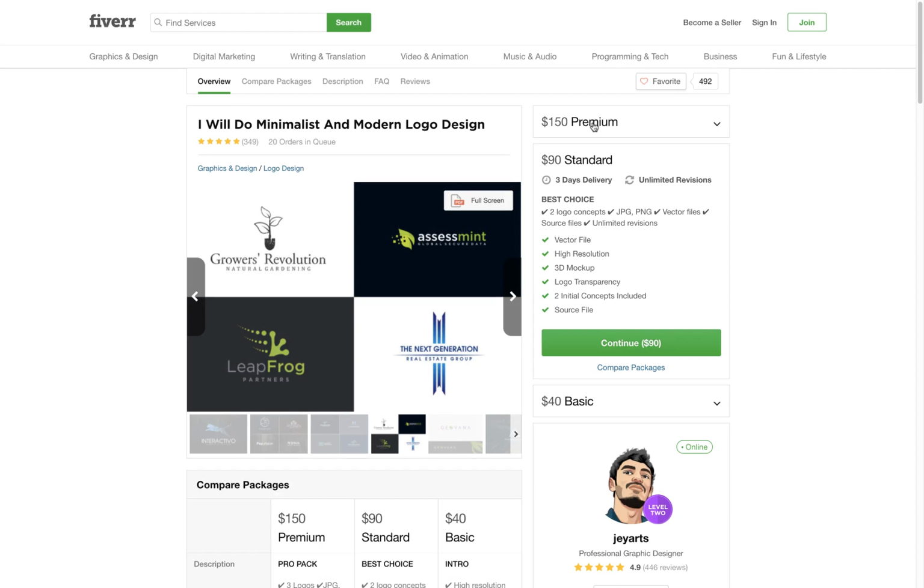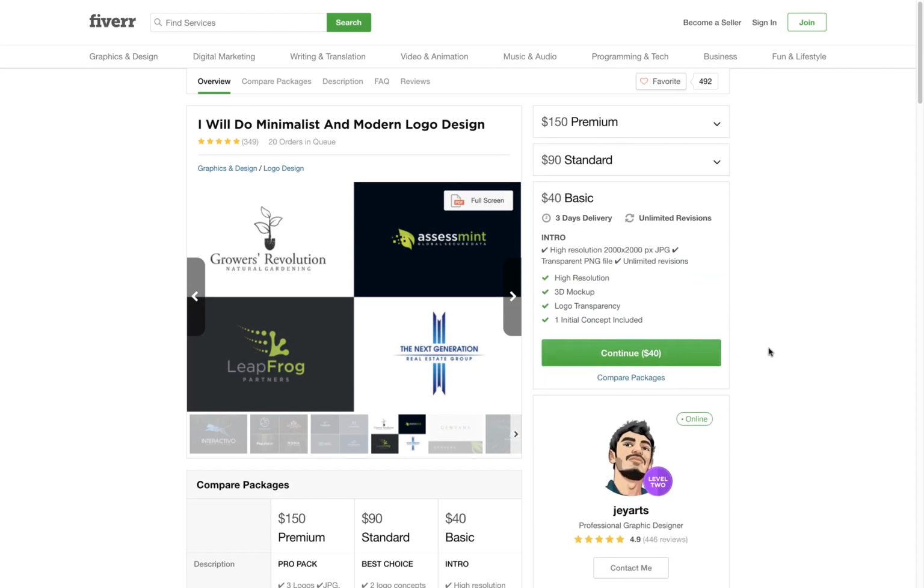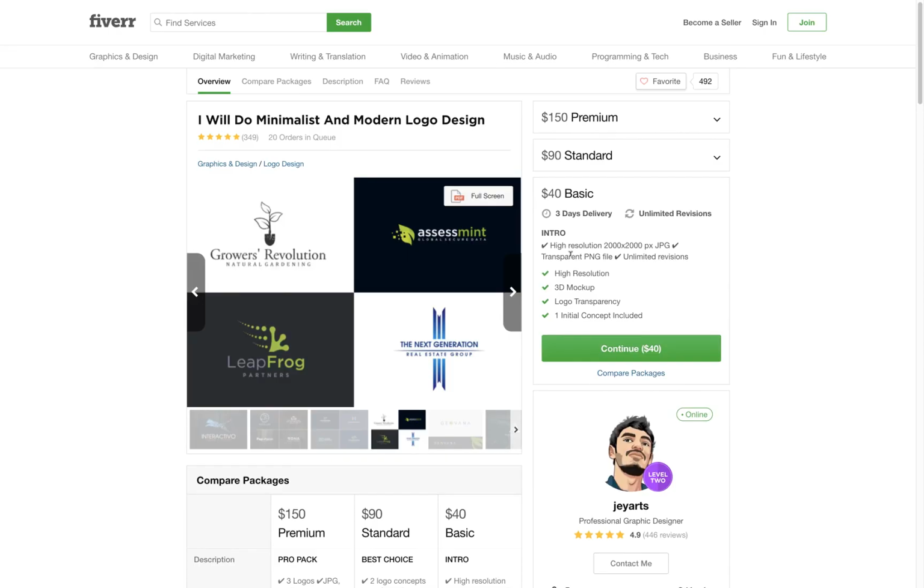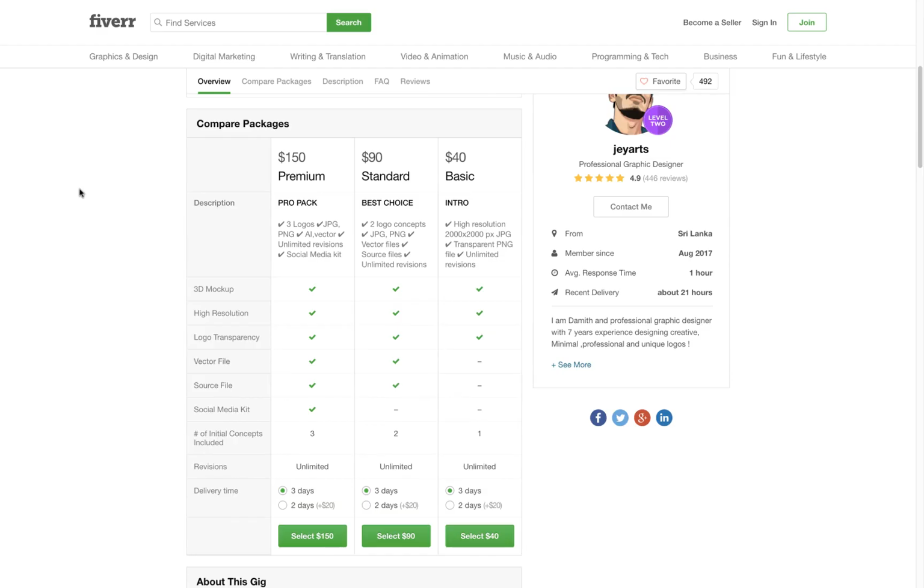So you can see we've got $150 premium. But if we look at his basic one, you can see high resolution, JPEG, transparent PNG file, unlimited revisions. But if I scroll down, we can actually look at all 3 options at once. And there's one very important file here, and that is the vector file. Now, you must have a vector file when you order this, and it's normally a .ai or .eps file. When you have your packaging designed, your packaging designer will need this vector file to be able to add it. So you can see you'd have to pay $90 to get that. So I'm going to close this one. He's obviously very good, but it's a little bit pricey for Fiverr.